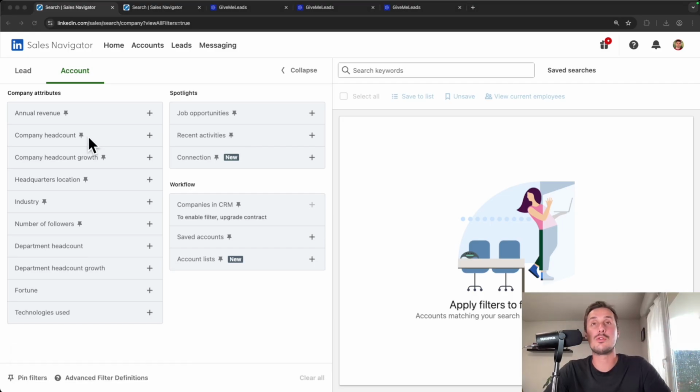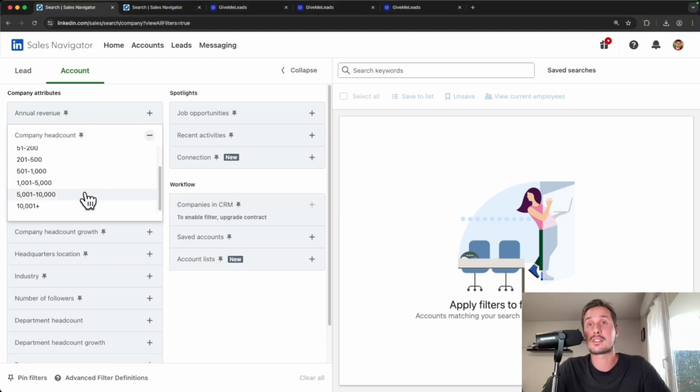So I won't get into the details for each filter, and I only want to show you the most commonly used filters. So the first useful filter is company headcount. So you already know this one, it works like this.